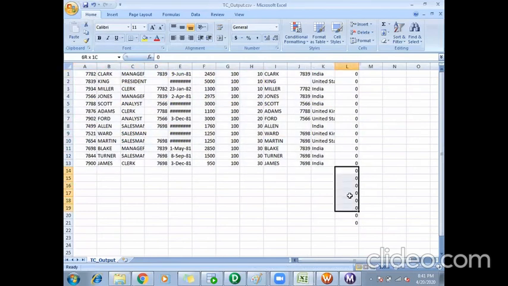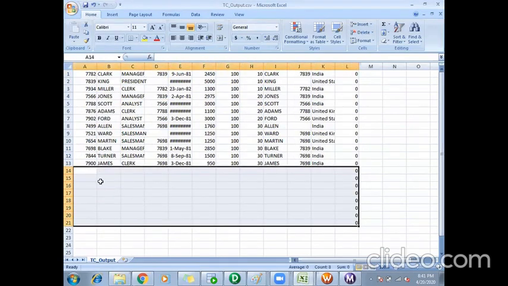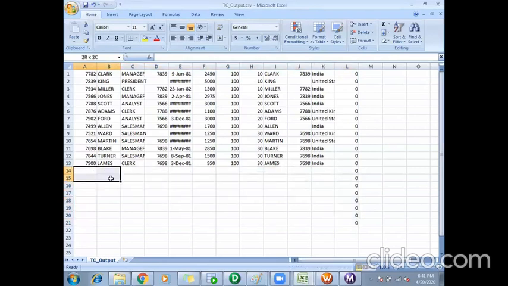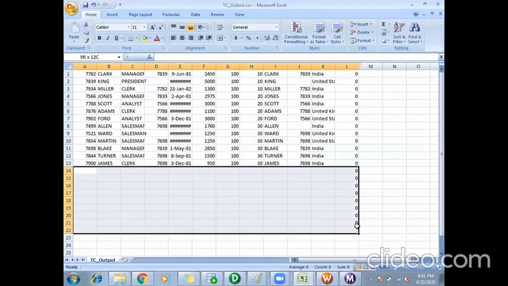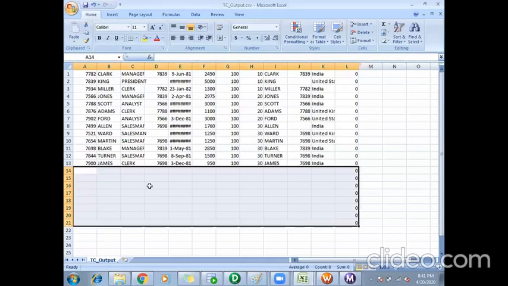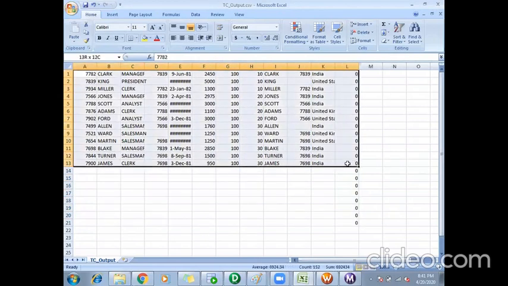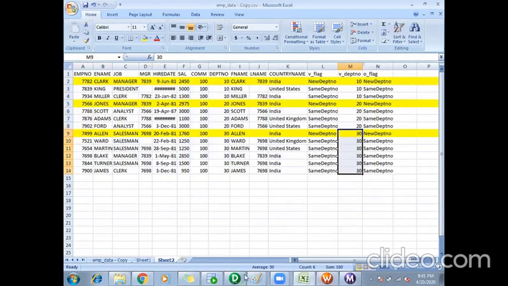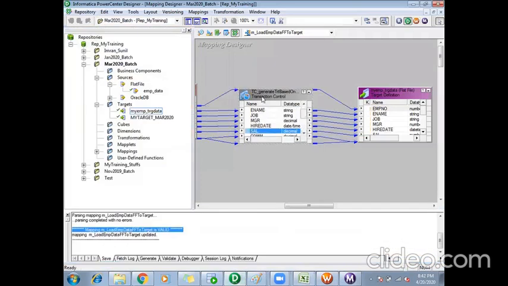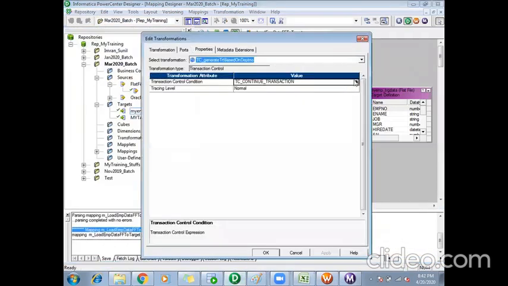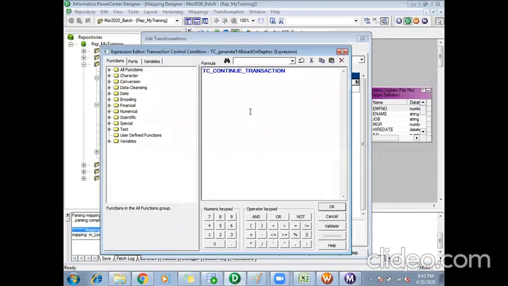Why did it get generated? It has taken 21 records because I just deleted the values in those records, not the entire records, in my source file. So they were still moved as null records. That's why. So we can just consider this: all the records are loaded. What I'm trying to tell you is, if we use the condition TC continue transaction, there won't be any difference. It will just pass through the records.